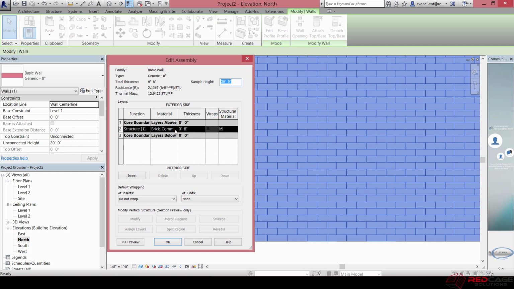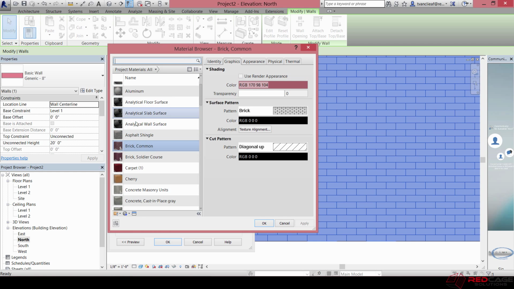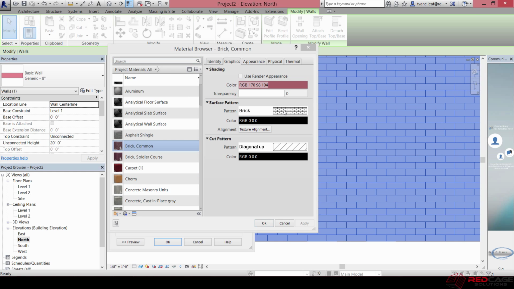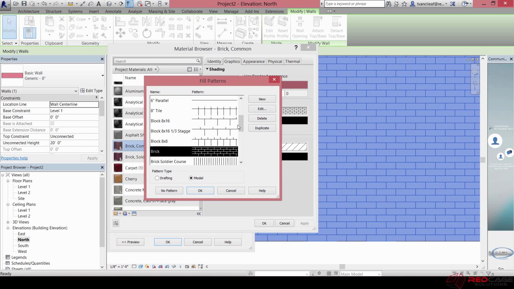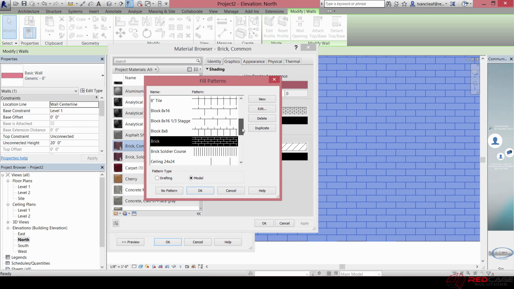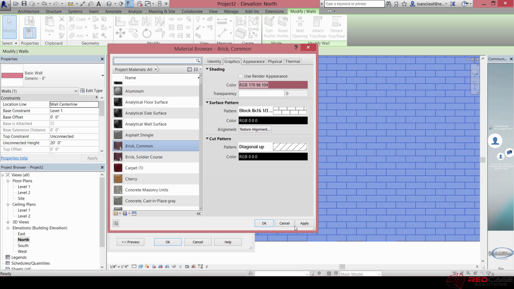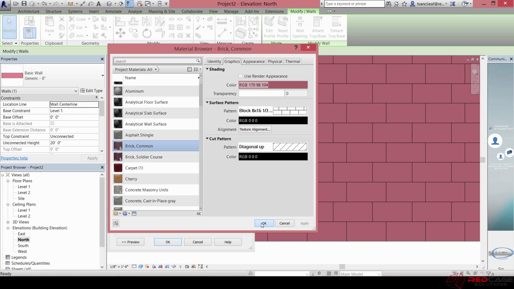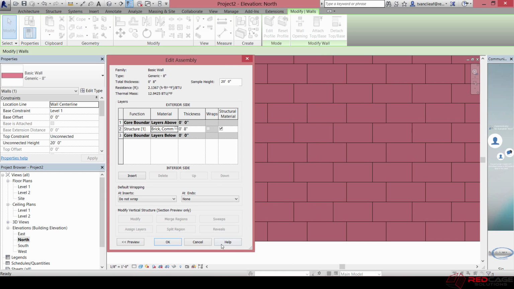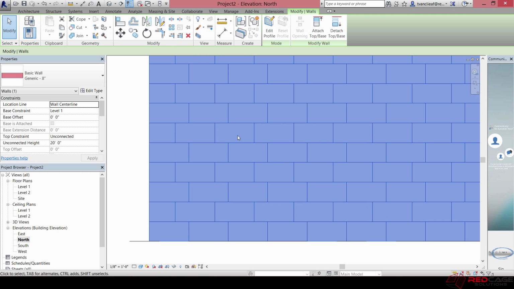And I'm going to go back into the Brick Common Bond. I'm not going to worry about the material name for the time being. I mean, I could make this carpet and still apply this surface pattern to it. But now I'm going to go into the model categories and I'm going to find that one that I just created. So it's this guy here, block 8x16, 1/3 staggered. And I'll hit OK and apply that. And you might want to change the color. I'm not going to bother for the time being. I'm just going to hit OK and accept this.